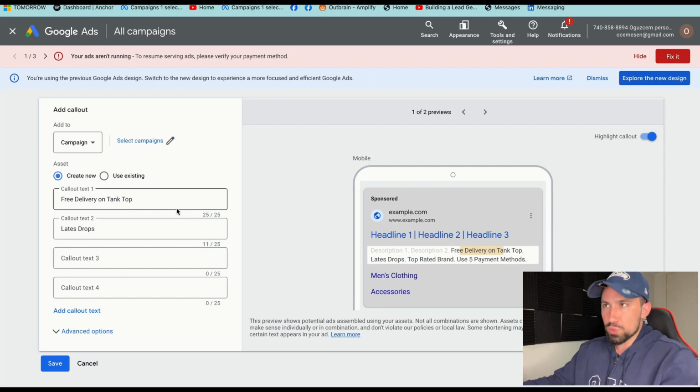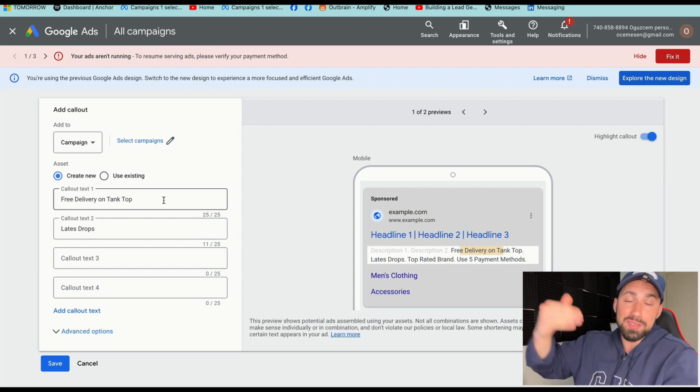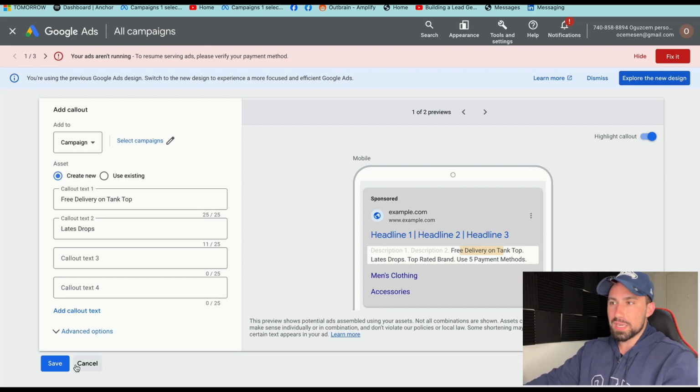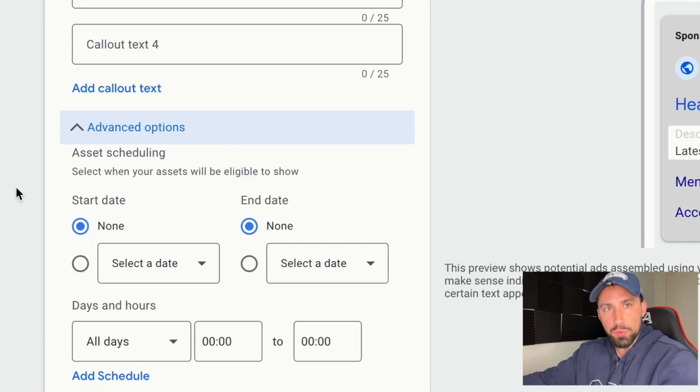But it is hard to create more and more. On some big e-commerce brands, you're going to have 50, 60 different ad groups, and you're going to put all those callout extensions specifically different to each other, which is going to take a lot of time. There is one more advanced trick that I want to show you guys. As you can see, there are advanced options at the bottom. Click on this and you can set when to start showing your callout extensions and when to pause them.